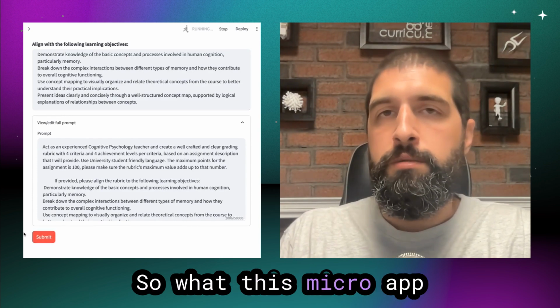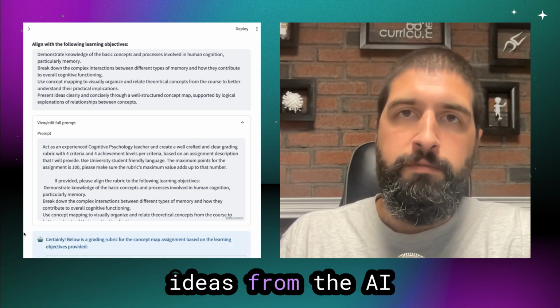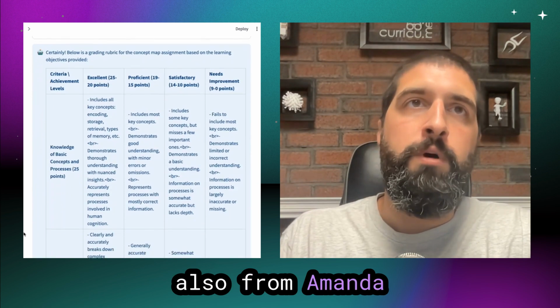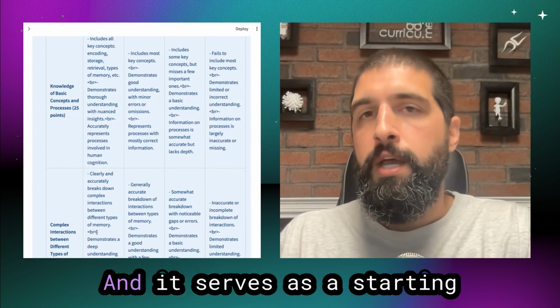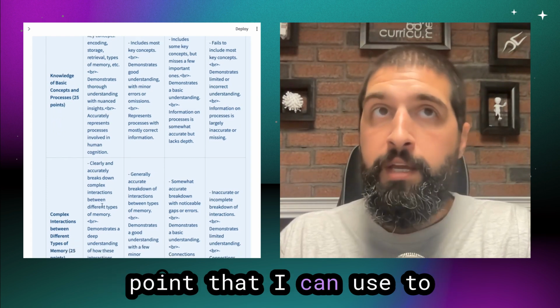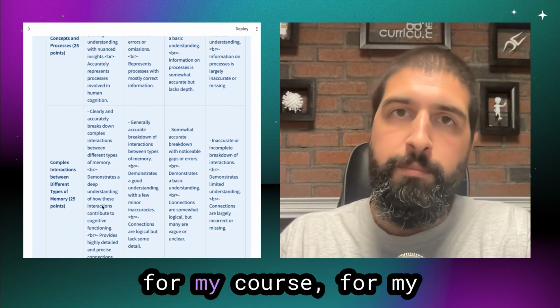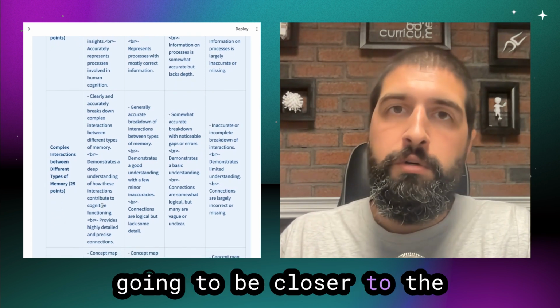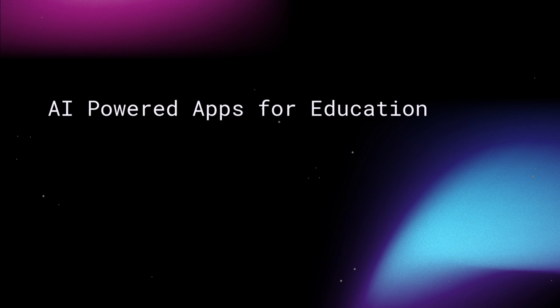So what this micro app does is it borrows ideas from the AI for Education group, also from Amanda Nolan at Georgia Tech, and it serves as a starting point that I can use to customize rubric generators for my course, for my program, for my department, to draft rubrics that are going to be closer to the final product that I want.